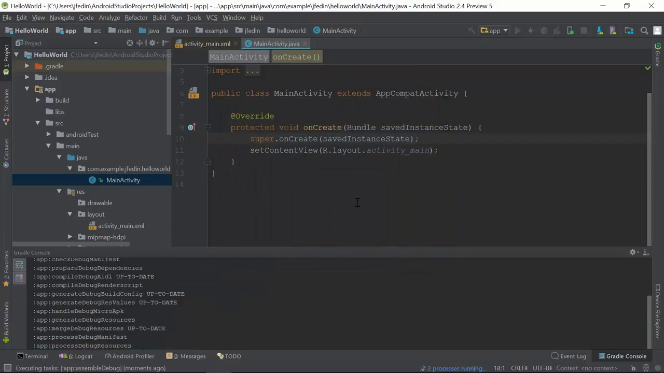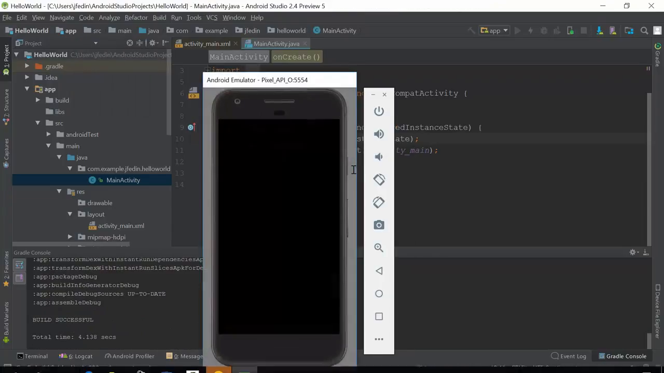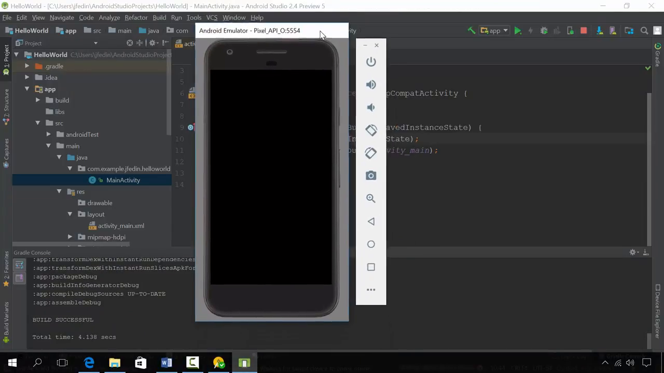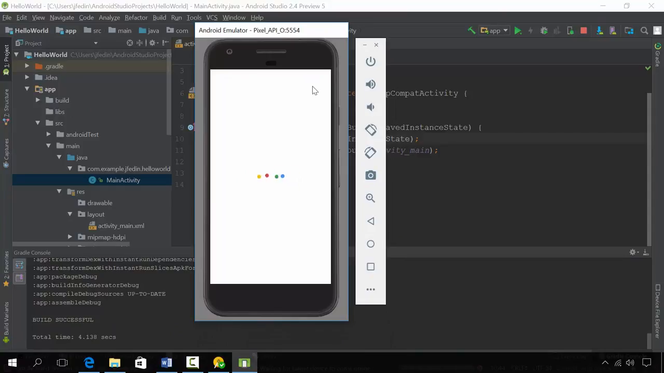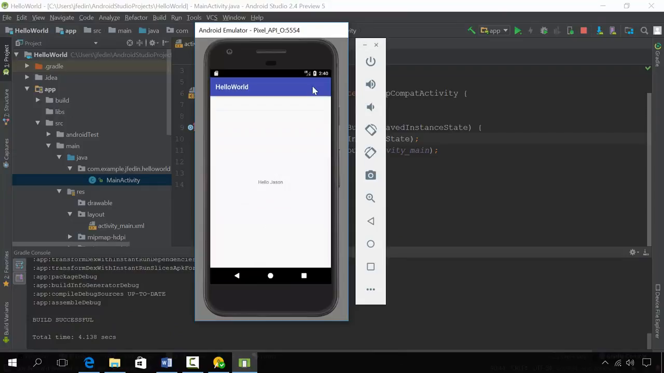It's going to start the emulator, and it's going to load my application on the emulator so that I can verify that it's correct. So here's the Android emulator. It's starting up. It's going to load my application, and I should see my text as modified with Hello Jason in the center, and I do.